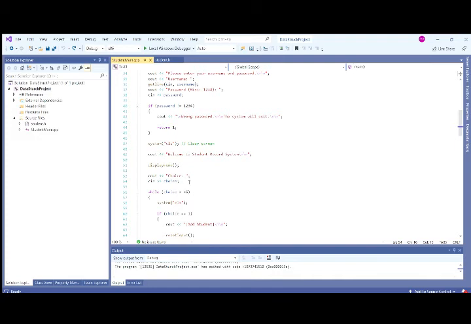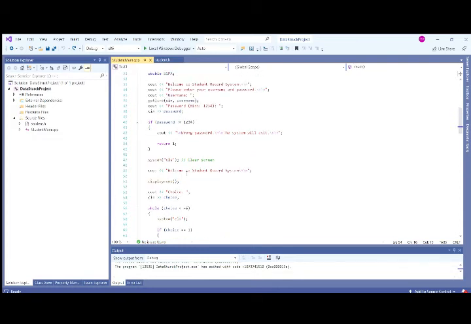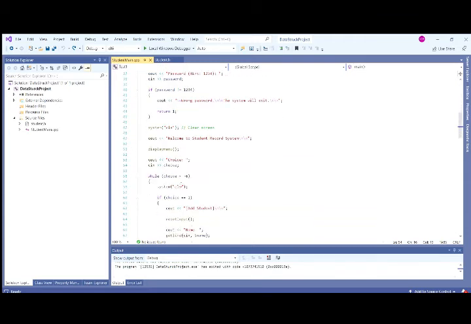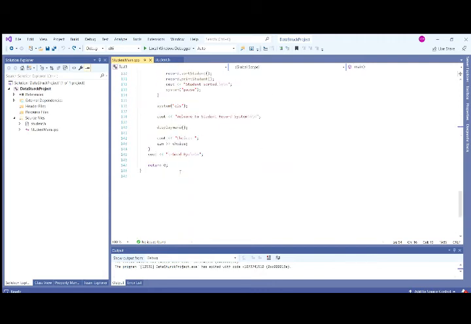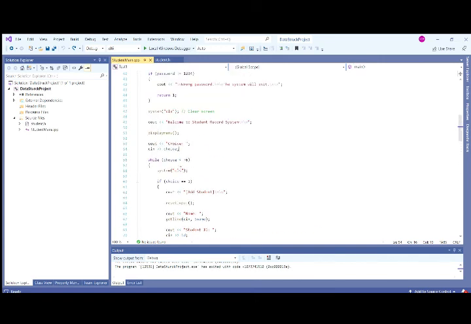Okay, next, while choice less than or equal to 6. For this, because we only have 6 choices, if the user enters a choice in the range of 1 to 6, it will run under this. If the user enters other than that, it will repeat again until the user enters the correct one, that is between 1 until 6.